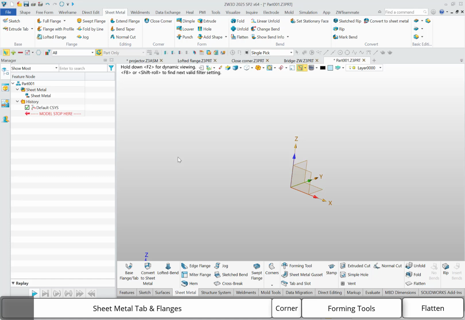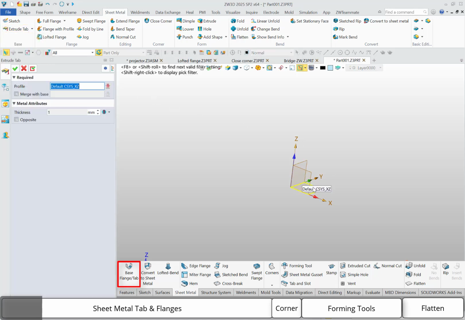For sheet metal, normally we build the base in the beginning. In ZW3D, we have two separate commands, respectively for tab and flange, while in SOLIDWORKS, they are combined as one command. Different approaches, same result. Now let me quickly show you how to use these two commands.